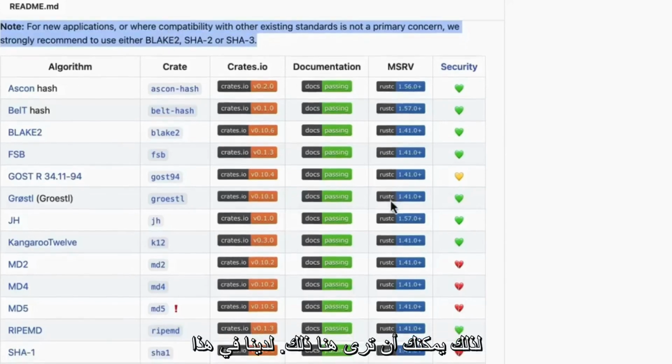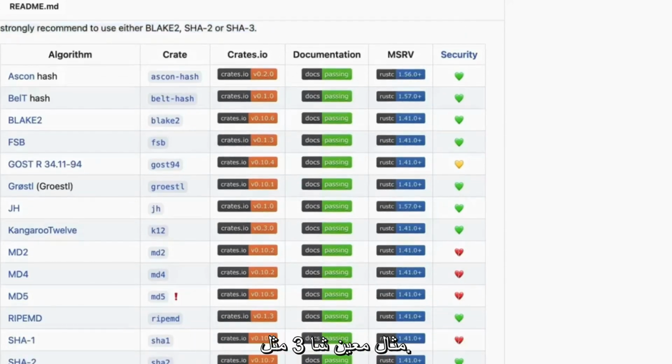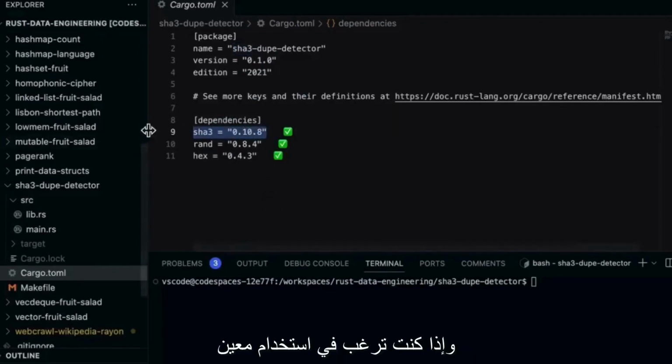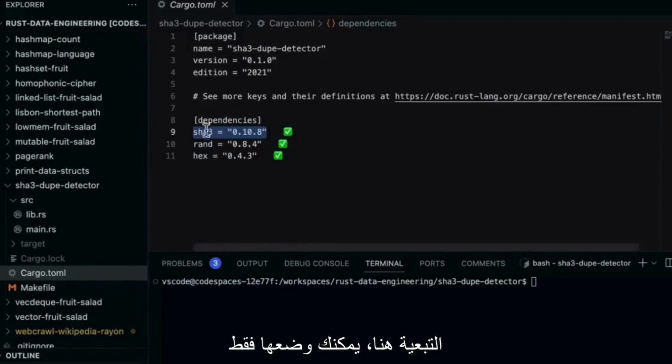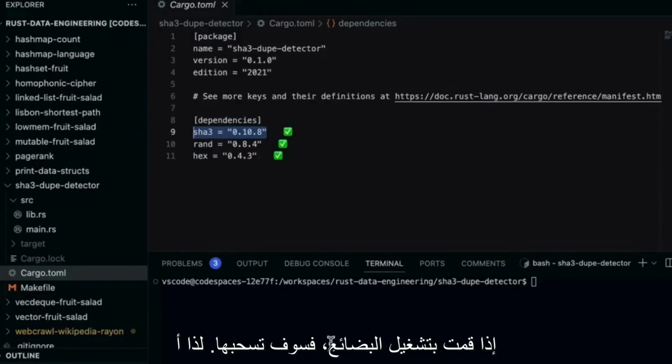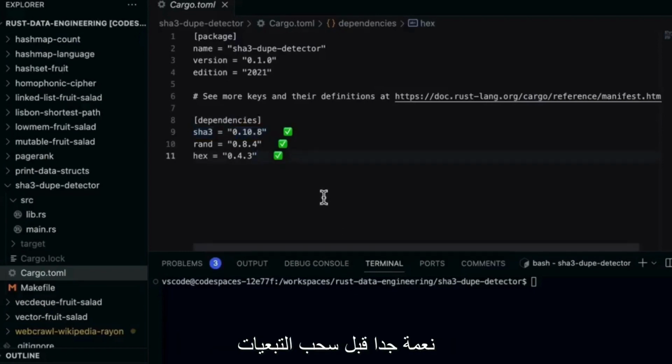So you can see here that in this particular example, we have SHA-3, which we call the later standard. We can look at this and see that it's very secure for use in encryption. So now that I know I can use that library, I'm going to move over here to my Cargo file. If you want to use a particular dependency, you just put it into your cargo.toml, and when you do cargo run, it'll pull it in. So it's very straightforward to pull in dependencies.